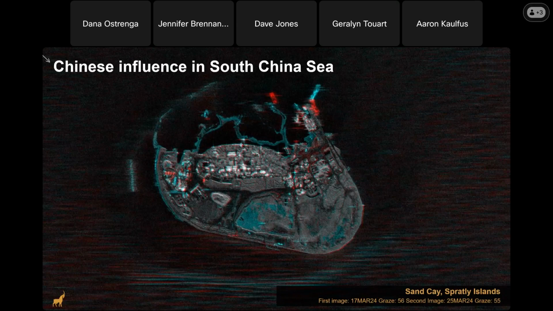As you can see here, this was about an 8-day collect. The grazing angle difference was only about a degree. And you can see in the upper portion there the expansion of this island in the South China Sea. Again, this is for all kinds of other utilities, monitoring, gross change detection. The possibilities are really endless.